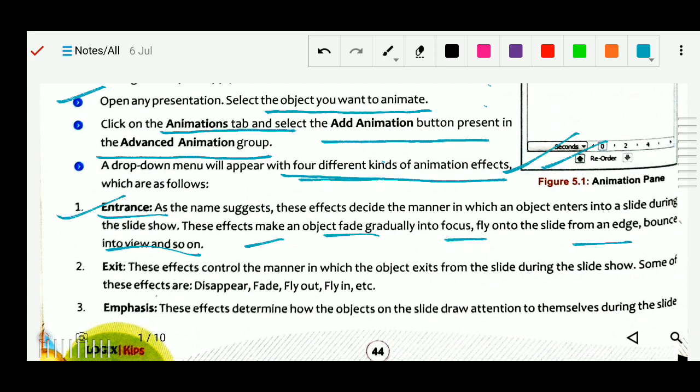Next is your exit, meaning the end of that object, how your object will finish. These effects control the manner in which an object exits the slide during the slideshow. Some of these effects are disappear, fade, fly out, and so on. So these are the different effects that decide how your object exits in the animation, how it will end.